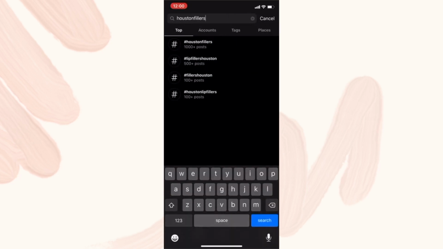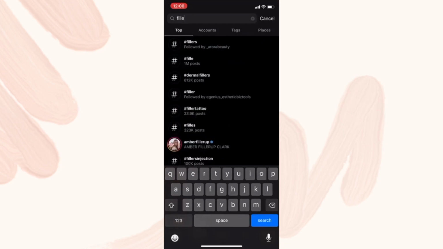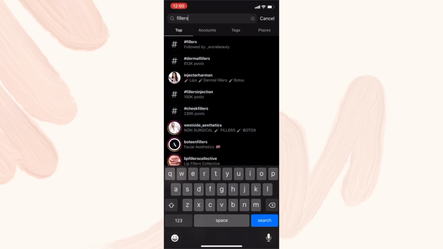Now going back, there's actually another tool you can use to find hashtags. So we'll go back to the original fillers.